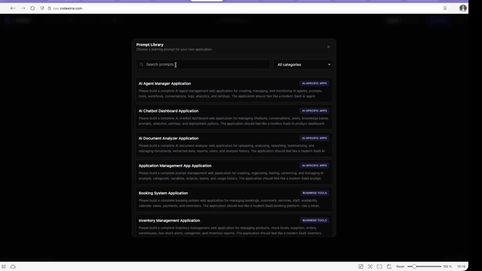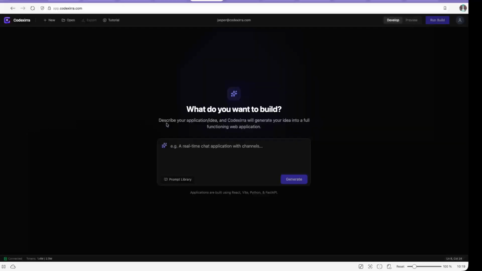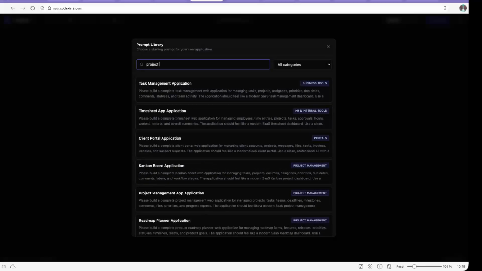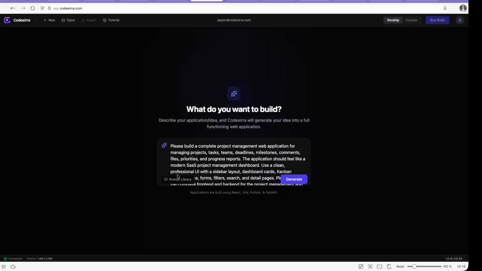And it just wants to know what do we want to build. So this here is the area where you tell it what you want to build, but if you want to do it quickly, you go prompt library, and we can go project management, and we can select this one here. Now there's over 60 different prompts for different types of applications at the moment. We'll be adding more in the future.